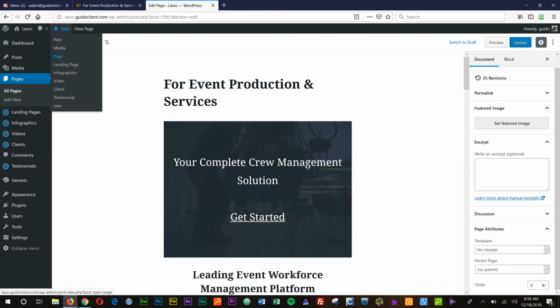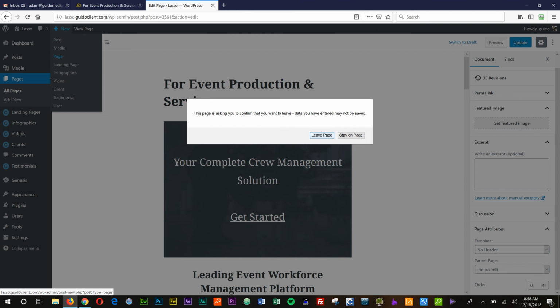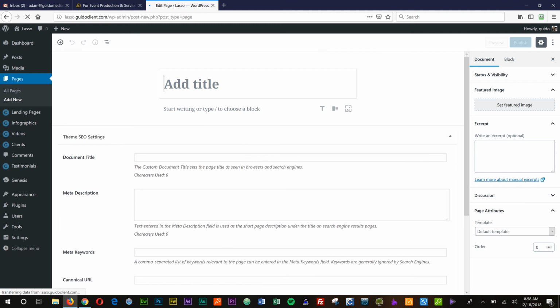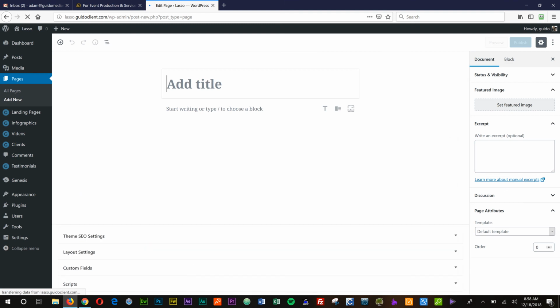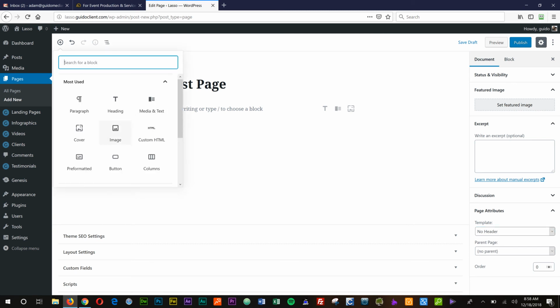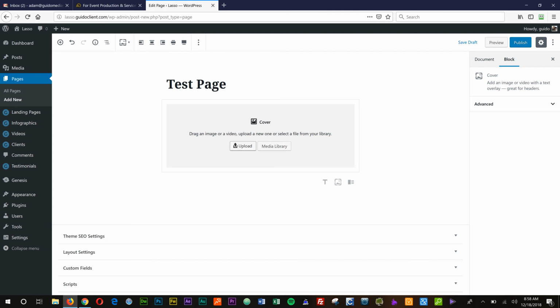So when you go to set up a page, let me close this down. Okay. We got title. I'm just gonna call it test page. You could add featured image if you want. I'm gonna set up the no header. And then I can add blocks. So if I wanted to add one of those big covers, here's the cover. I can upload new media, or I can just go to my media library and use something that I already have. So I'm going to select an image.